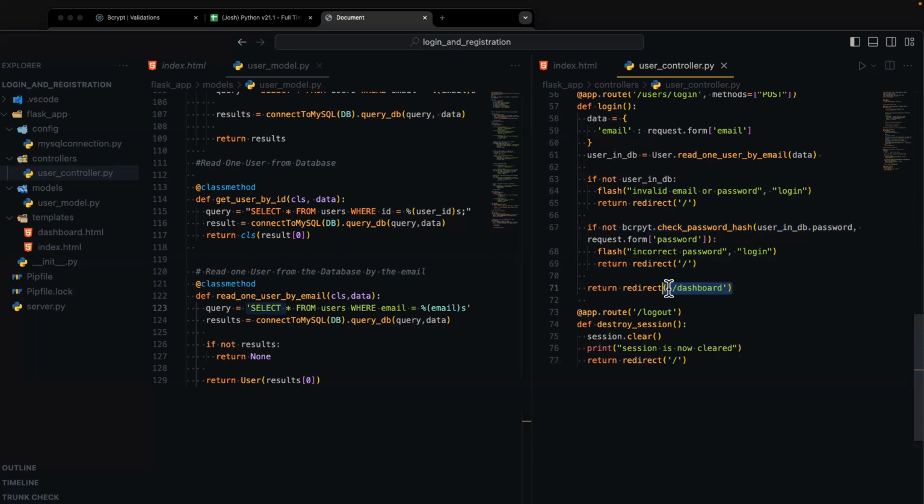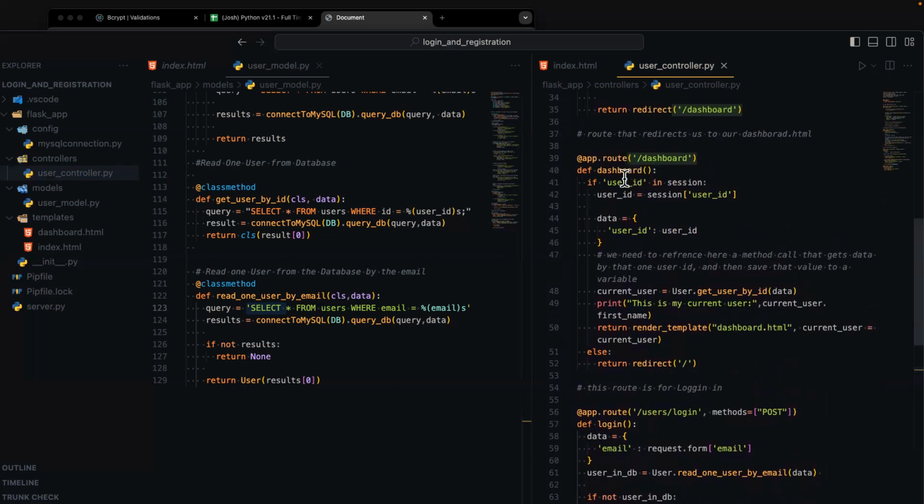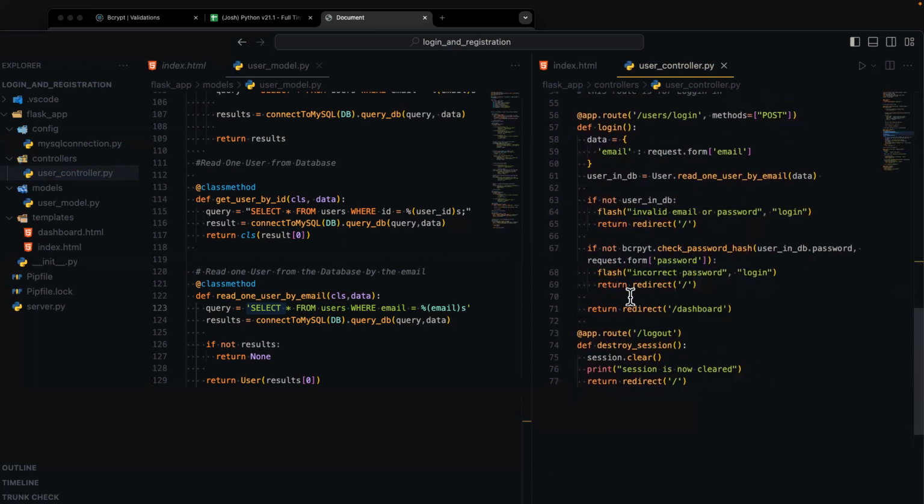And what do we want to do before we go to the dashboard? We want to check to see if user ID is in session. So before we redirect us to the dashboard, we have one last thing to do, which is set session user ID to equal the user in DB dot ID.